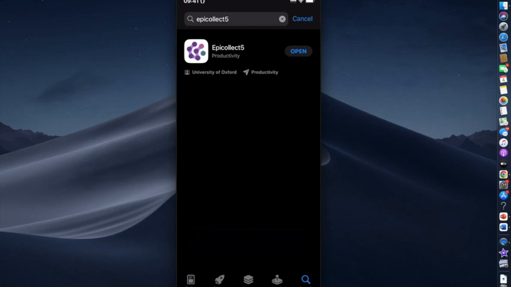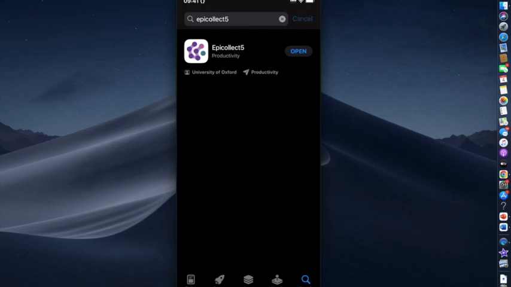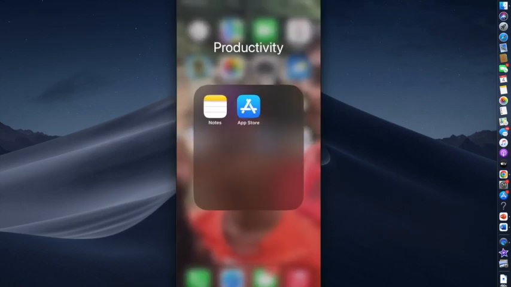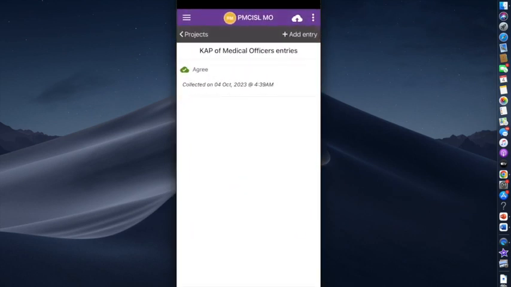In the Google Play Store, you can search for Epicollect5, then Epicollect5 will appear. Once you click it, it will install onto your phone. Now I am not going to install because I have already installed it. So I'll cancel it and go back to the Epicollect5 app, where you will be able to see the icon like this when it is installed. After installing the application, what you need to do is click it and open.